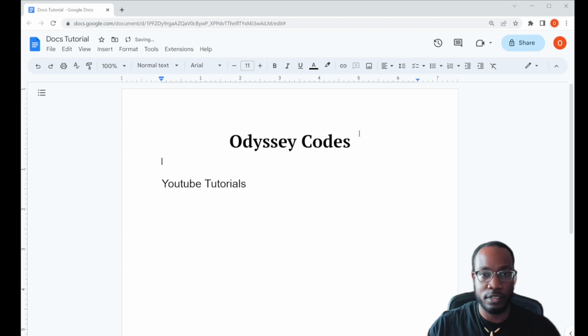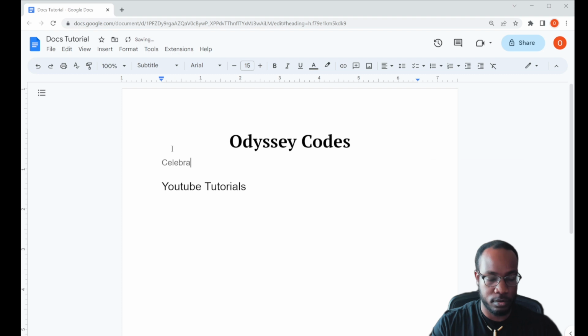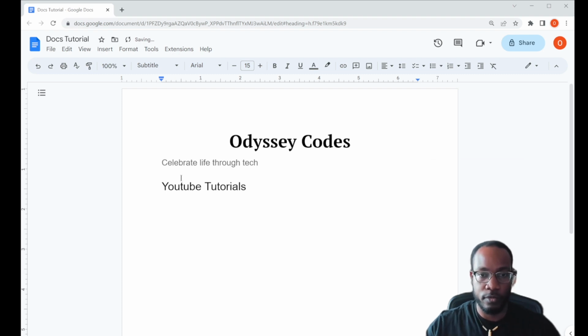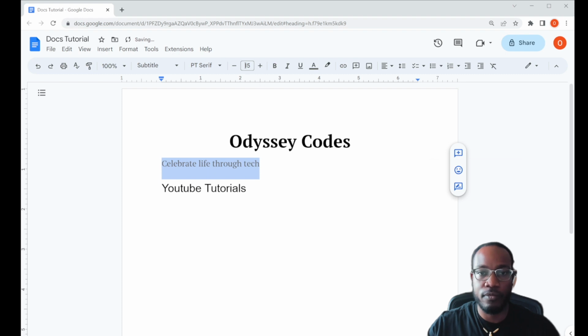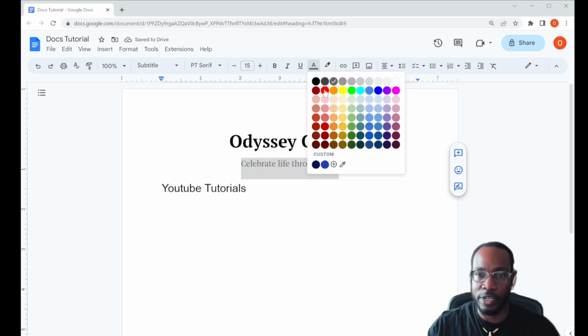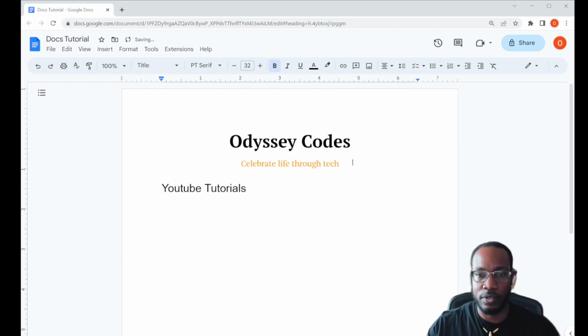The other thing that I can add is a subtitle. You can see the subtitle is formatted differently. Now let us center this. And you can see that the color has changed, the text color. So you can come here and change the color. For example, orange. Right here we celebrate life through tech.